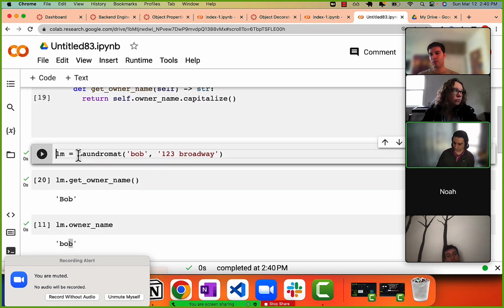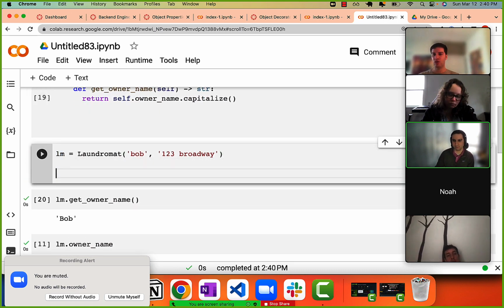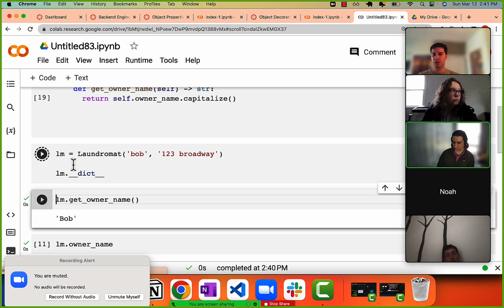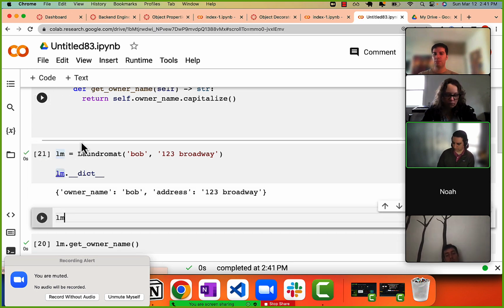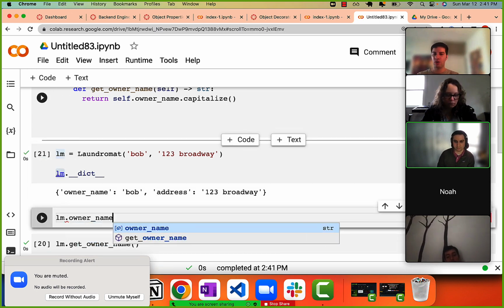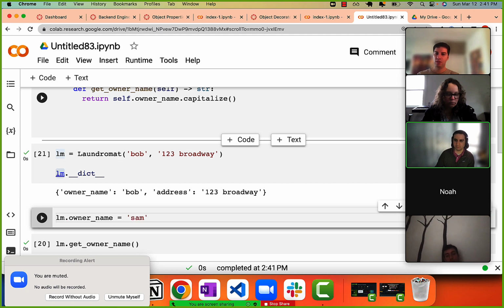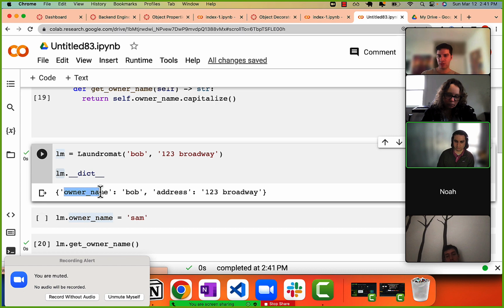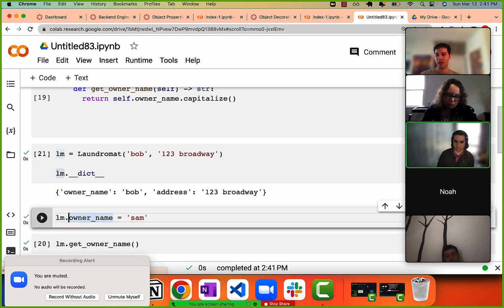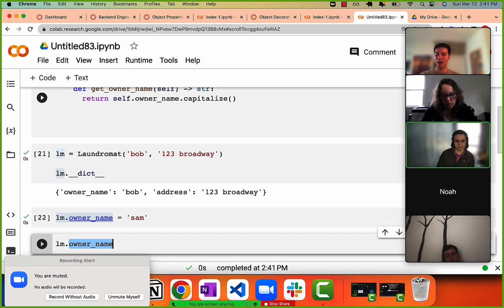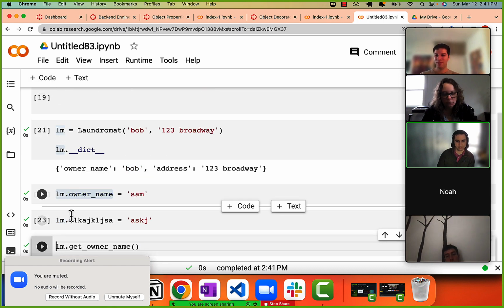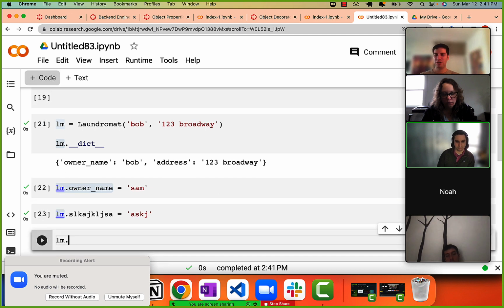Like we said, we can create an LM, a laundromat. You can look at the attributes here, and you can update it. We could do lm.ownerName equals Sam. And here I'm directly accessing the attribute. Python gives you this freedom of being able to set any new attribute we want, and it's too loosey-goosey.